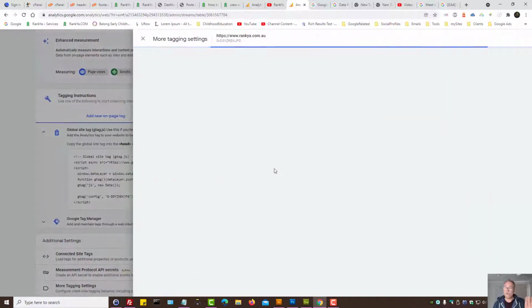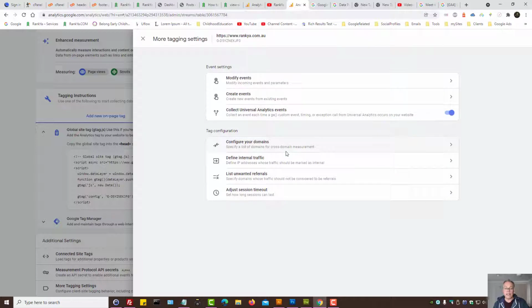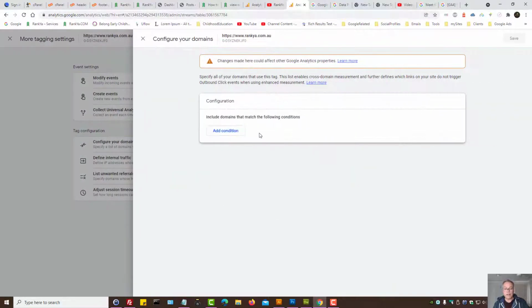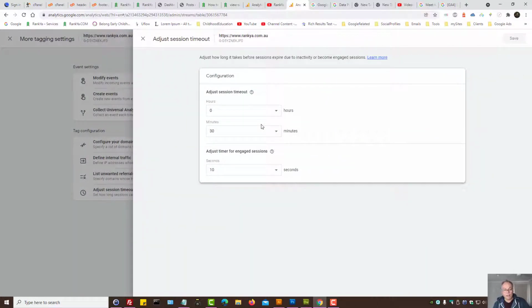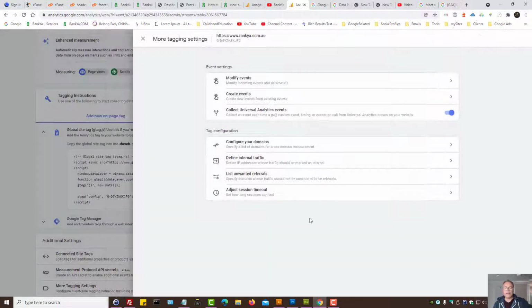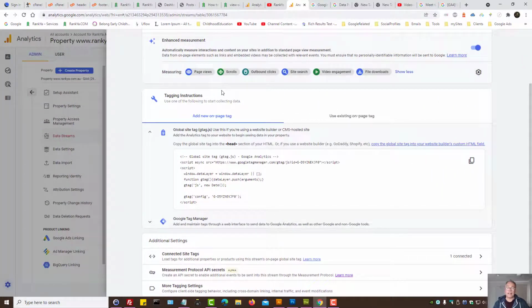As we can see, there are more tagging options available to you. You can configure domains, you can adjust session timeouts and all that stuff, and I won't cover all of them here. Now, Google Analytics can be complex if you've never used it before. My suggestion to you is simply tinker around and read through the help section anytime you are thinking, you know what, how do I use it?